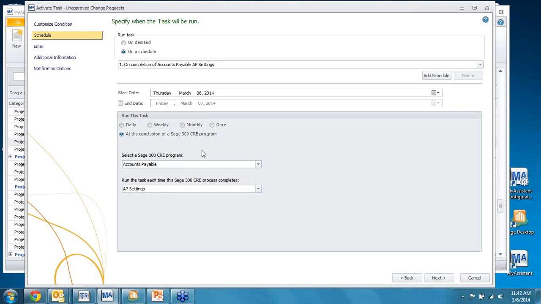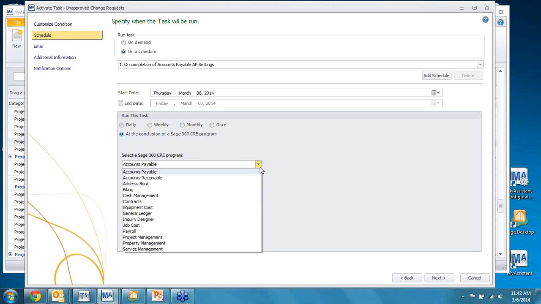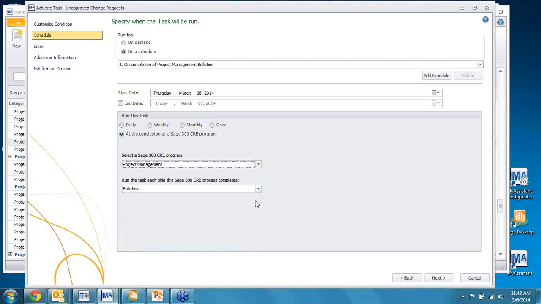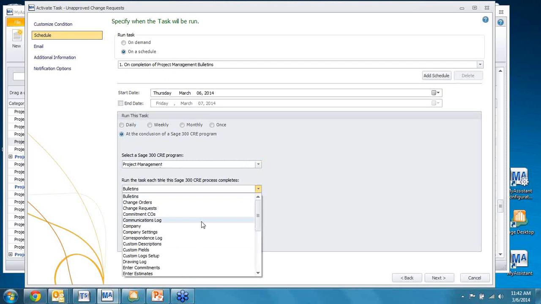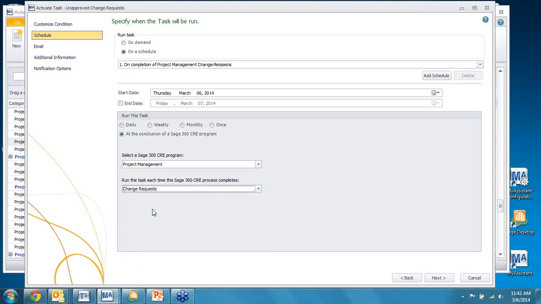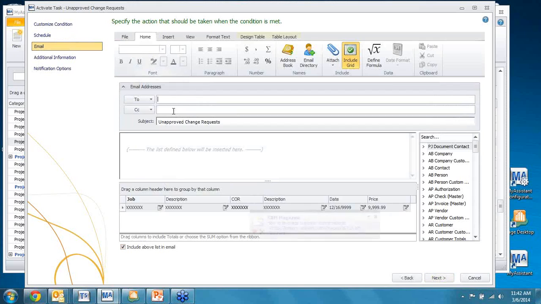So if this is something that's about a change request, I can actually come out and tell the software, when we go into project management and I go into the change request program, all I have to do is find it, change requests. When the project manager goes into the change request program, works with the data, and closes it, I want you to run this and then warn me. So I'm going to do it at the end of a process.